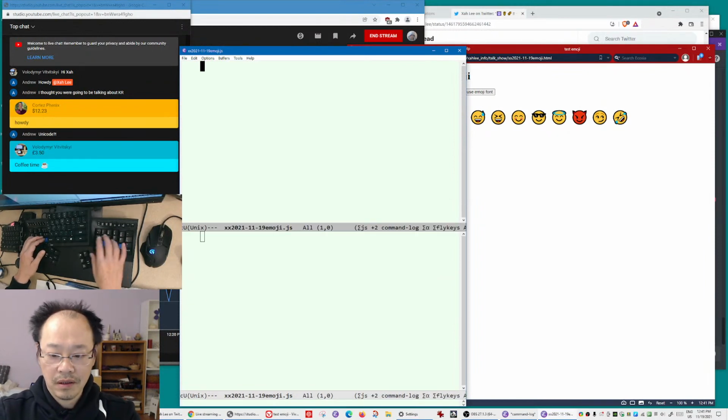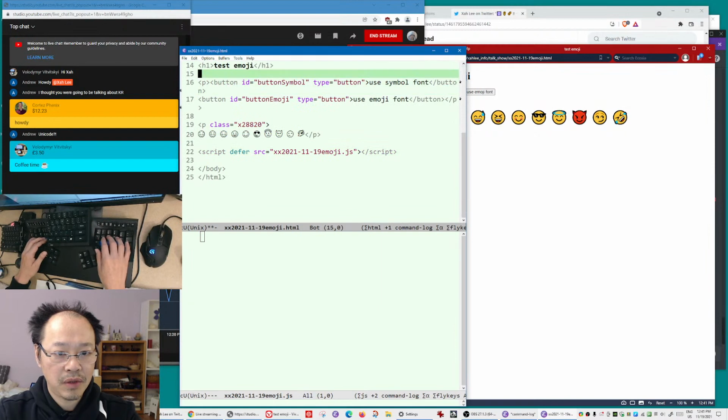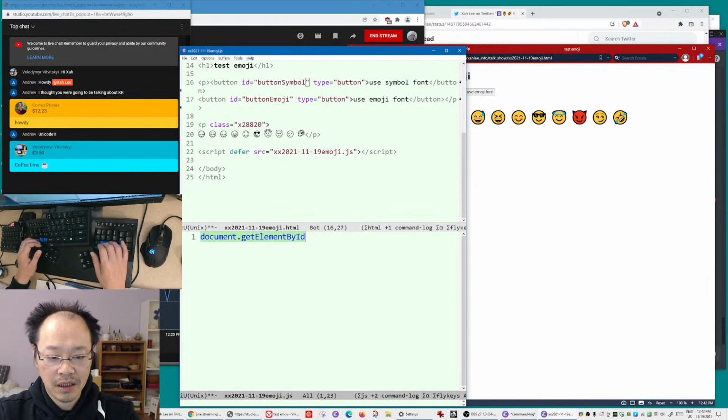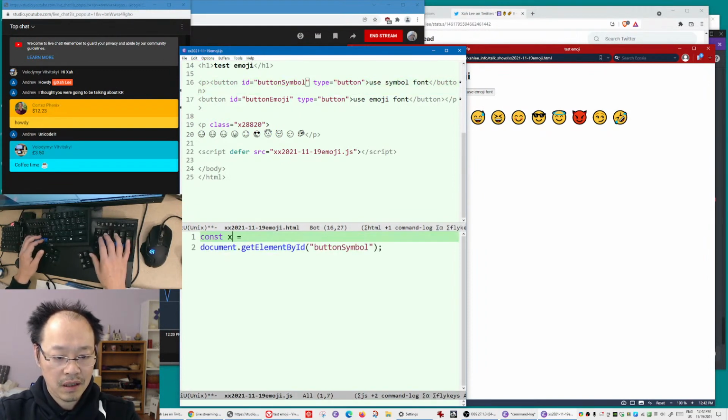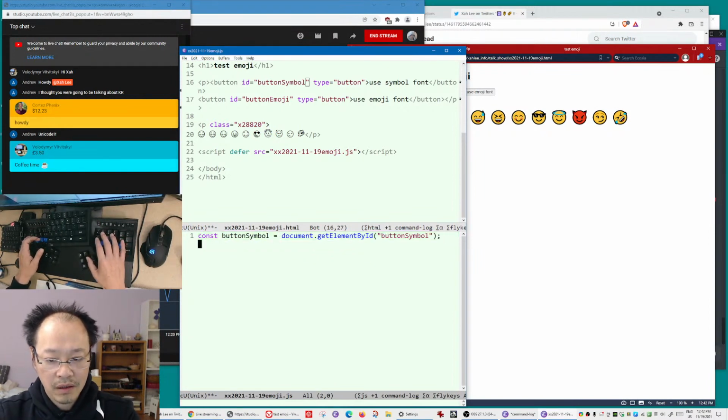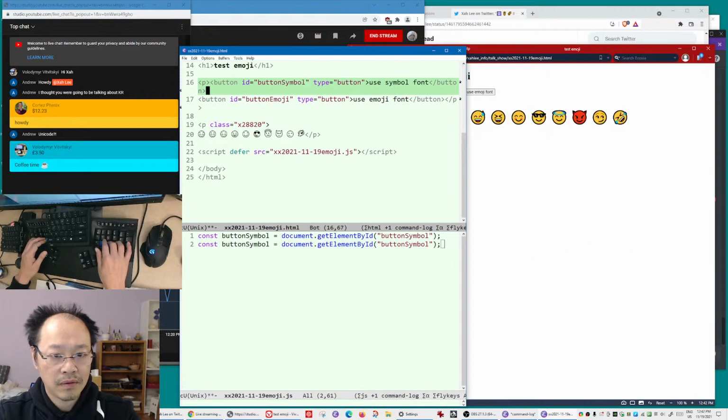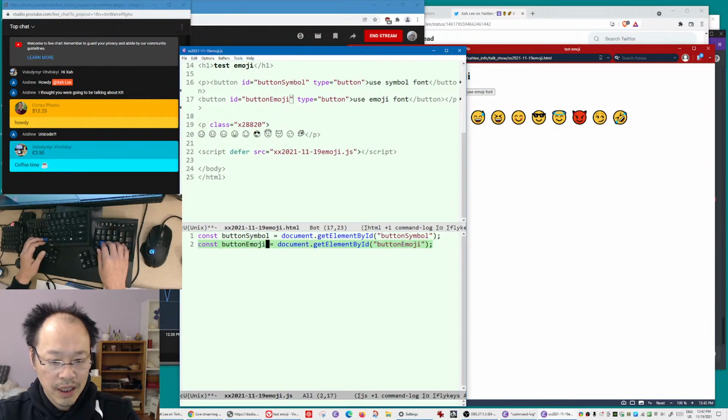Now let's go back. Let's see what is the ID, okay? So document, get element by ID, okay? And that ID is that. Okay, constant. Let's do this constant that shrink. Okay, so that's one, and the other one is, so we got two buttons here. Okay, so now elements. We got the element button.